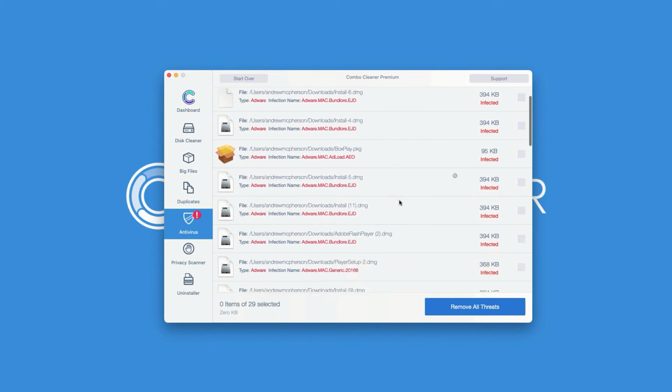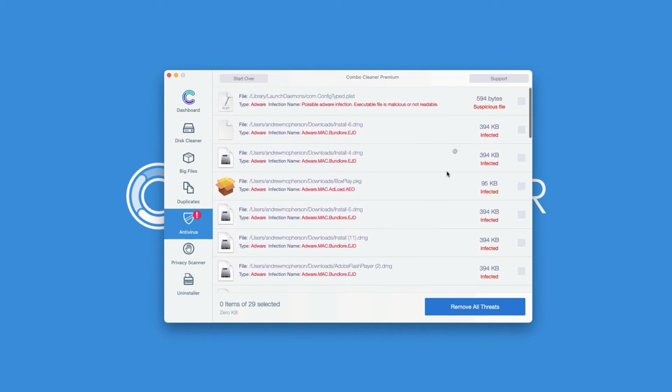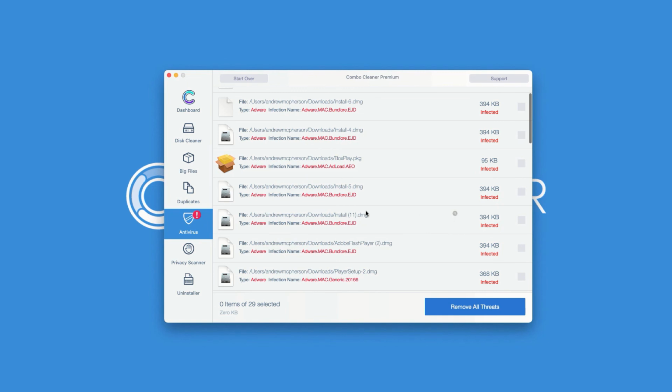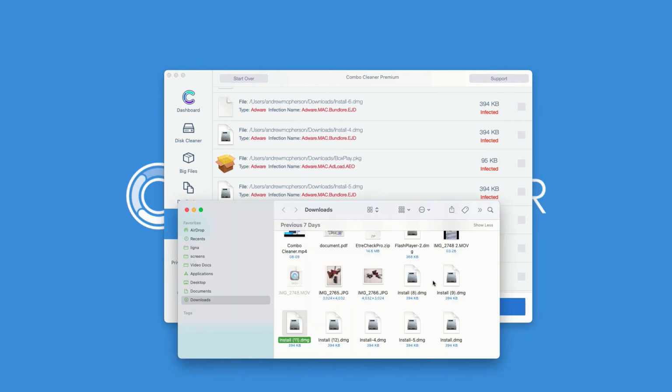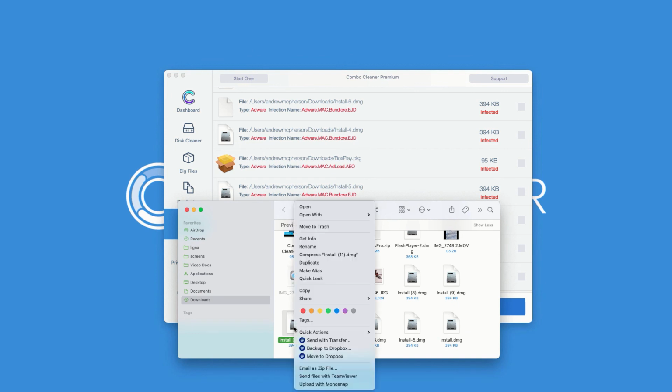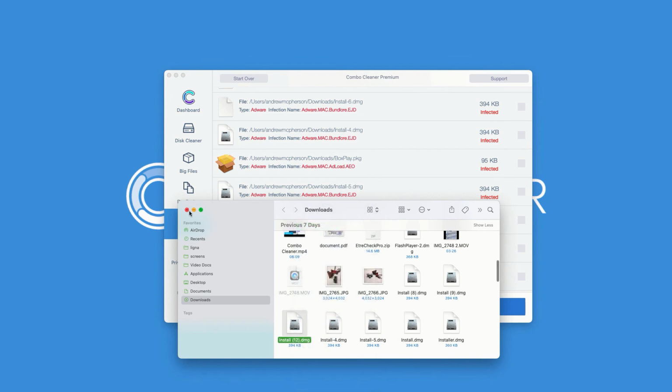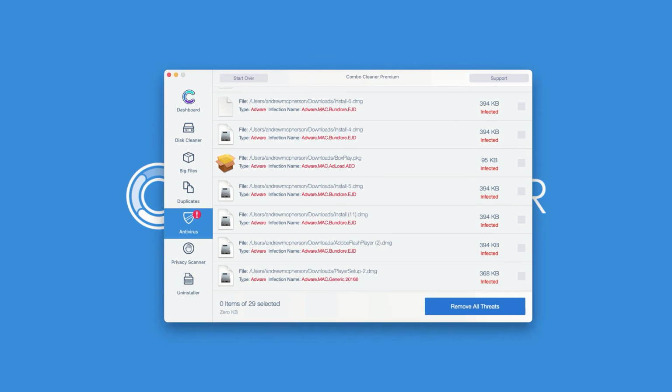The program will show you the exact location of each specific threat. You may click on this icon that says show in Finder. This will show you its location and you may immediately right click on it and move it to the trash. So this is the manual way to remove threats.